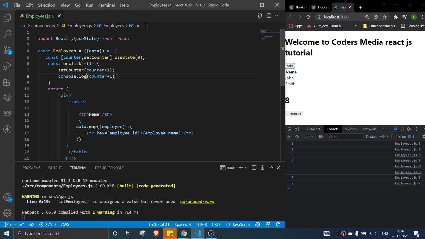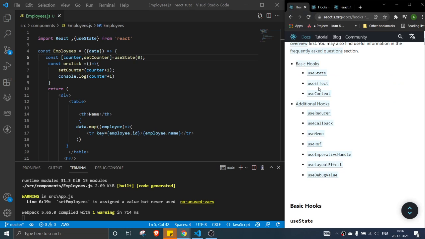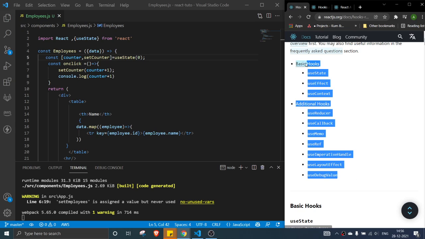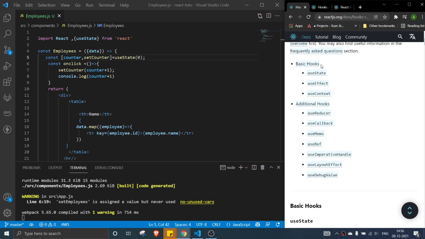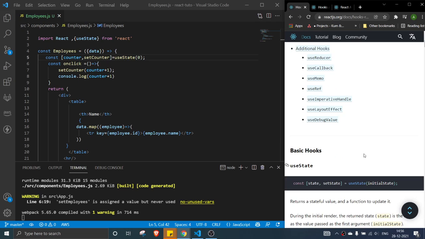Let's focus on other hooks in the next session. Thanks for watching the video. Please try this out. This is a very basic hook. In the next session we plan to cover useEffect, useContext, and additional hooks like useReducer, useCallback, and useMemo. We'll understand all the different hooks and in which scenarios we have to use them.